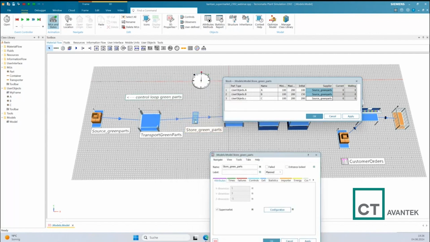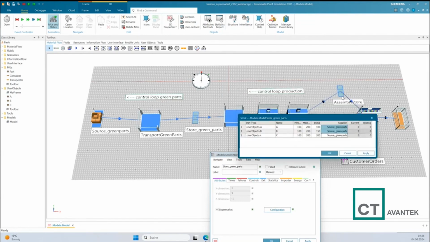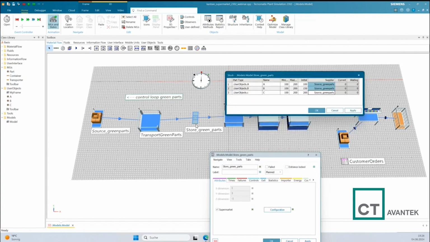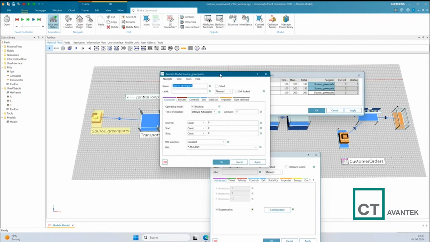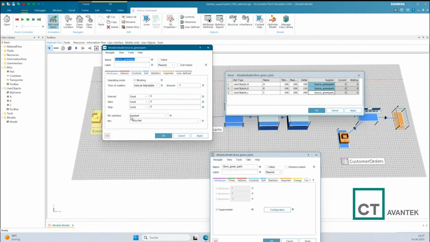And this control loop works in the same way. If we pull parts, for instance, here by the assembly store from this store and reach the minimum stock, then Plant Simulation will order all the parts up to the maximum stock from the supplier. And so we need to configure also the source, but it's only one click. Change MU selection here for the source and make order controlled.